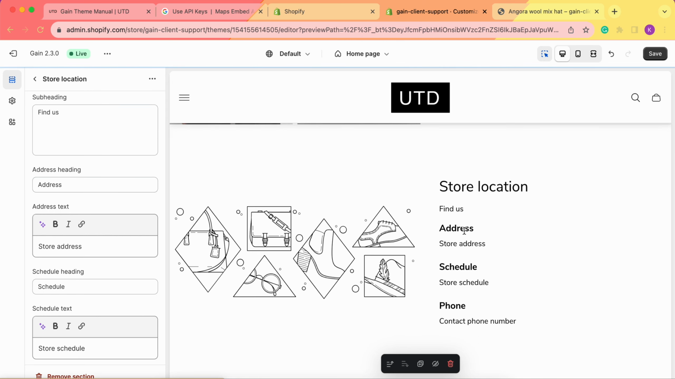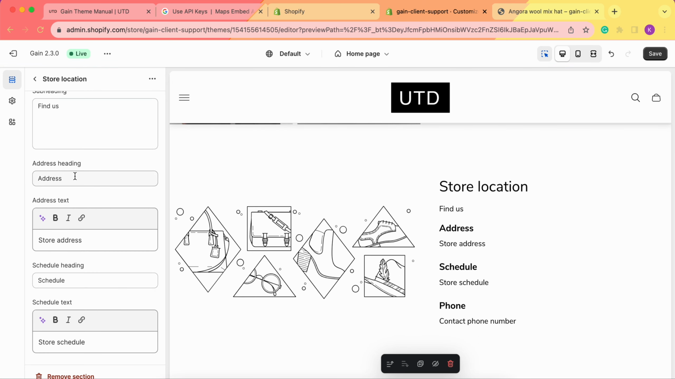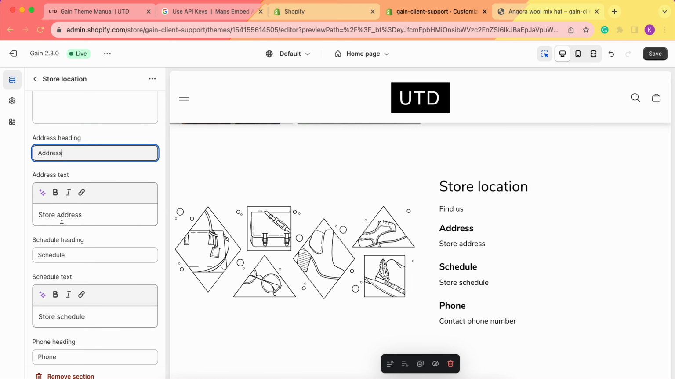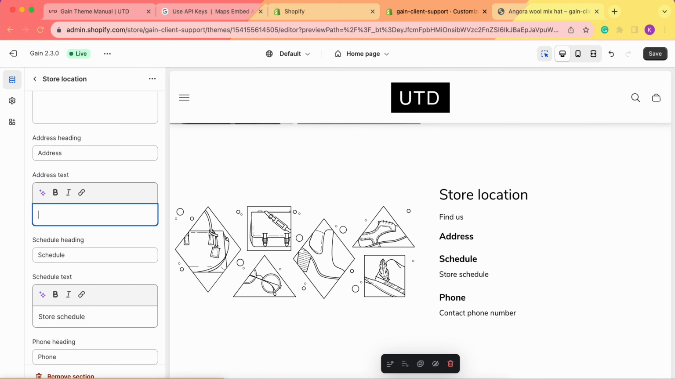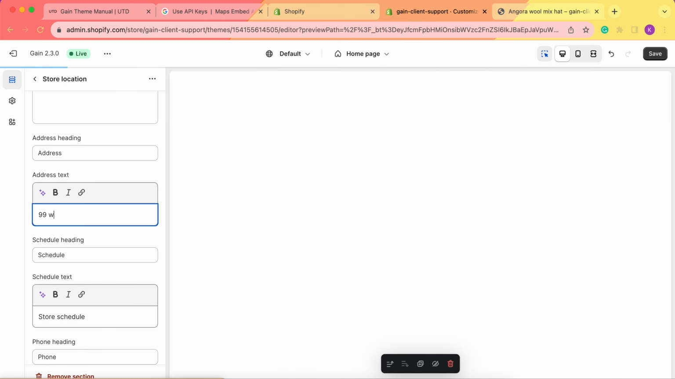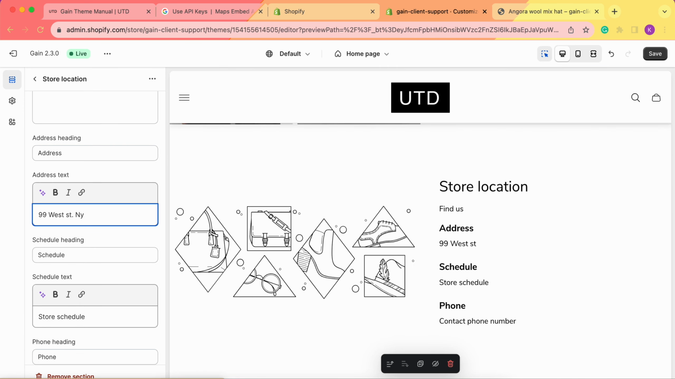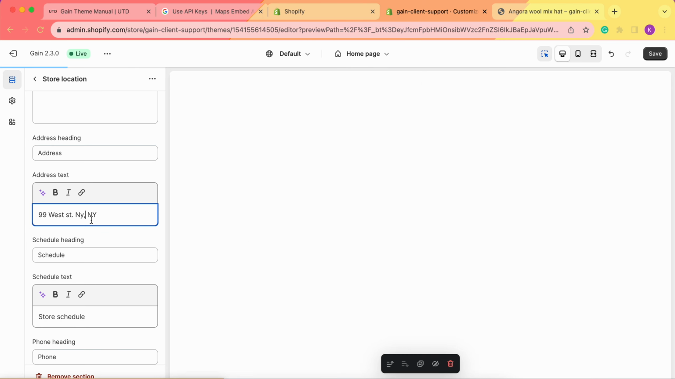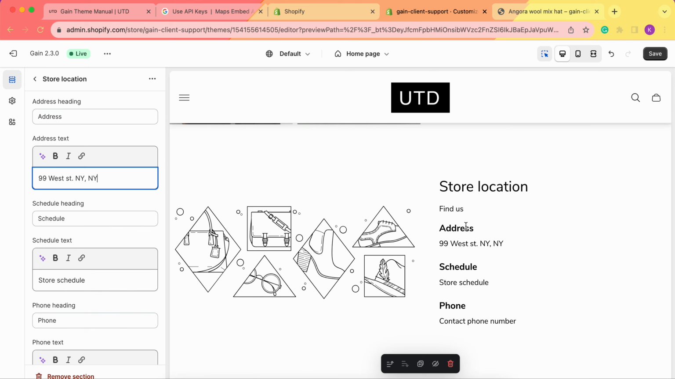Okay, so next we have the address section. We get the address heading. You can once again rename it, and we have the text for your address. As you can see, for this text, we can make it bold. We can also insert links like external and internal, and just enter the street address for your store. Just add any address that you want of your store, of course. As you can see, it's reflected in here.